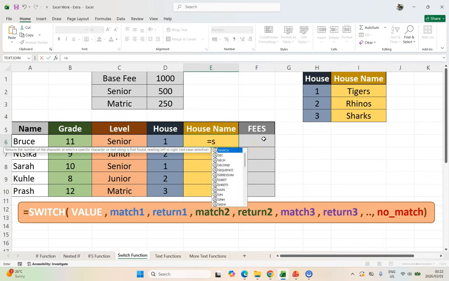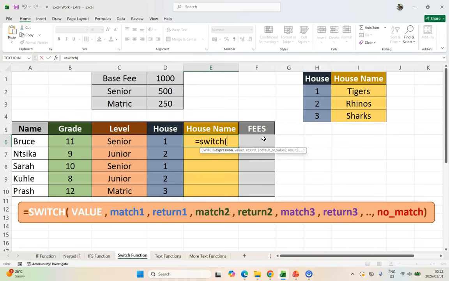So let's try it. We're going to say equals switch. Now we are going to be looking at cell D6 because that contains the house for Bruce. We are only doing Bruce's house. So in D6, we want to refer to a particular value. What is the match that we want? We want to see if D6 matches a 1. If it is a 1, then we want the text tigers, comma.